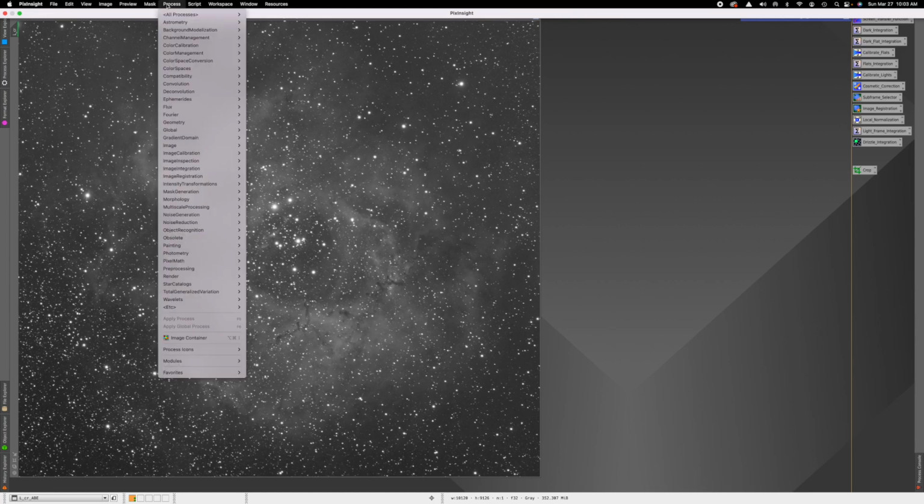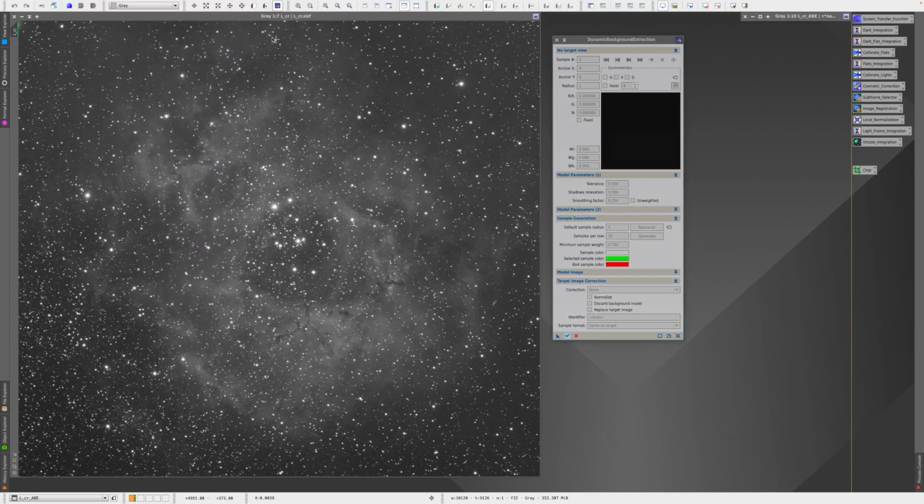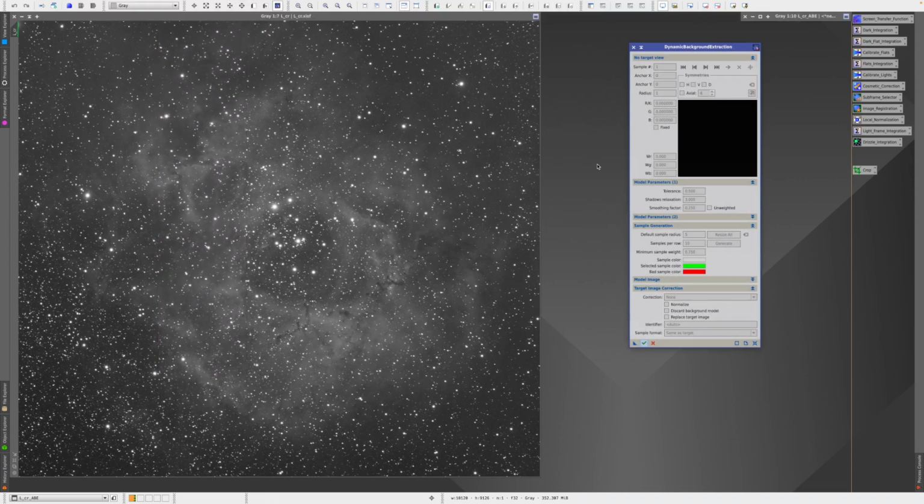Instead, I'm going to go back to Process, go to Background Modelization and Dynamic Background Extraction. Now we've opened up the DBE module. The big difference is in DBE, we have to actually place the sample points that define what we believe is the background. This can be really tedious and time consuming, but if you do this right, it really makes for a much better background correction. To start, we just click on our image and we'll get a crosshair. I'm going to leave it where it is in the center of the image since I've centered the nebula there.